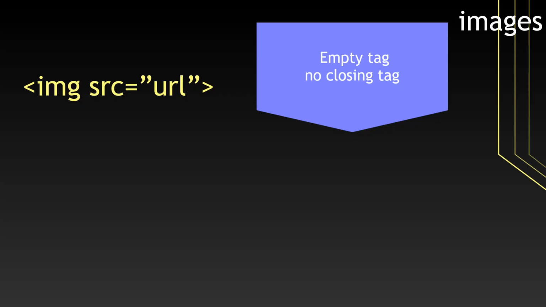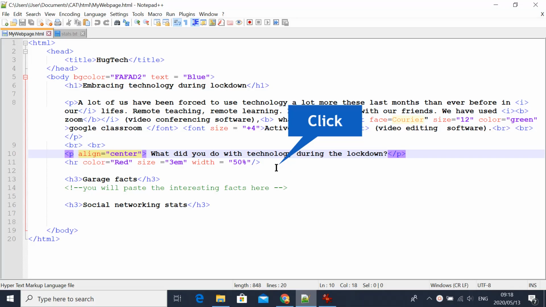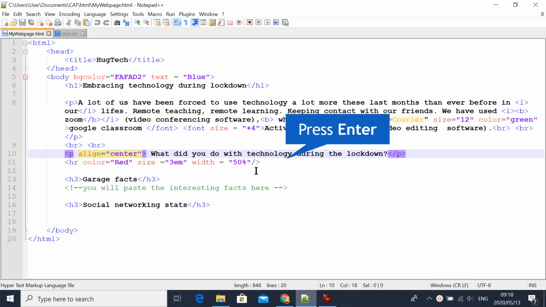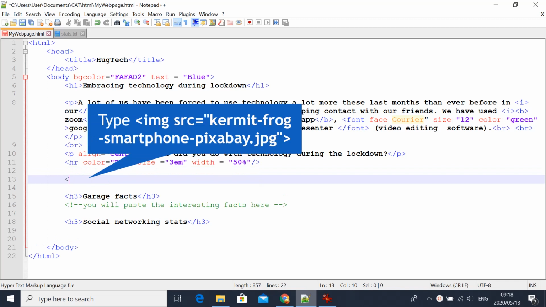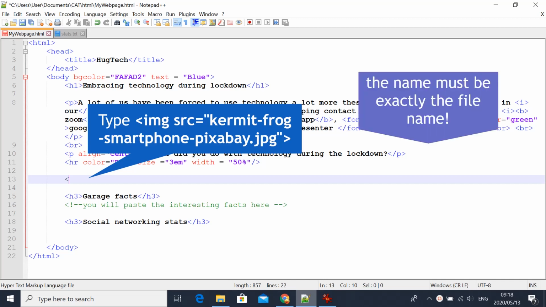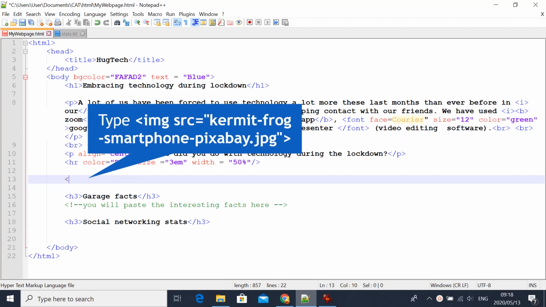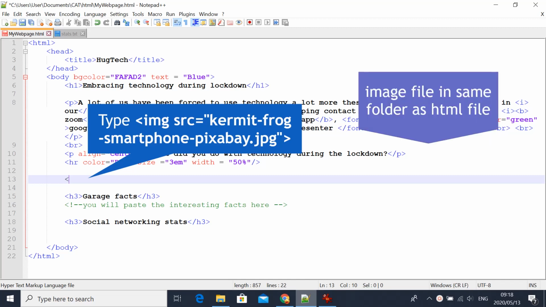The image tag is an empty tag, therefore it does not have a closing tag. Click behind the horizontal line tag. Press Enter. Press Enter. Type the greater than sign, img for image, src for source, equals, and then the file name of the picture, exactly as it is on the file in your folder. This must also be in the same folder as the HTML file.